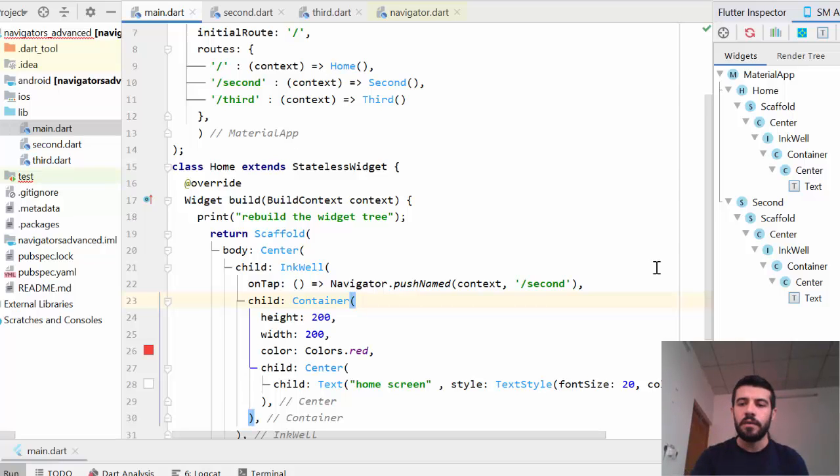So the first thing, we have a home route in the stack, the home route. Now we push a second, so just add the second route in the stack. And then if we go to the third, for example, add the third one.